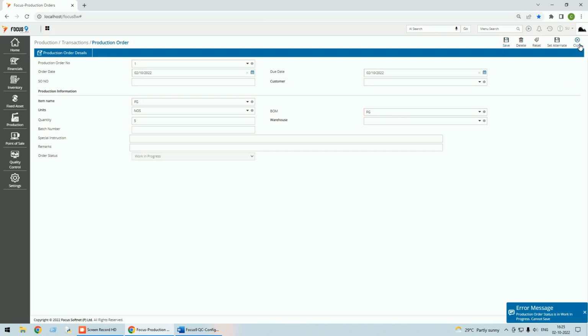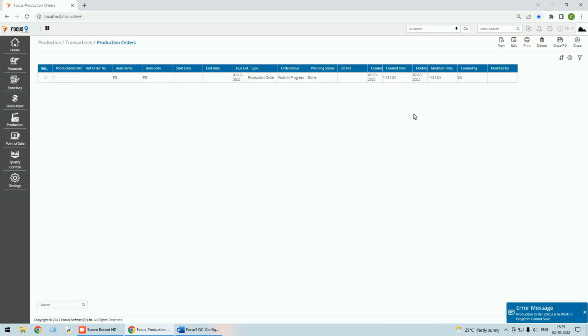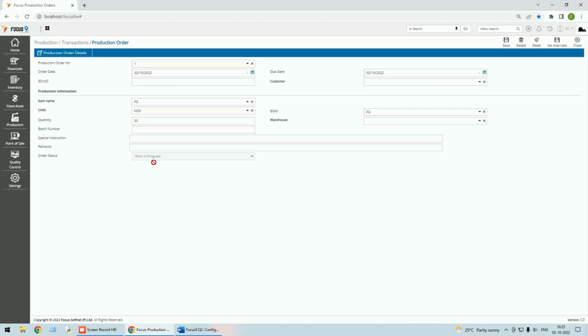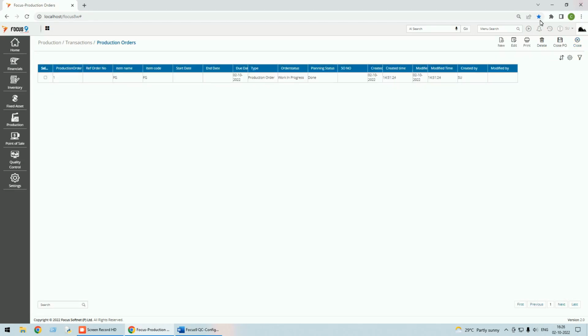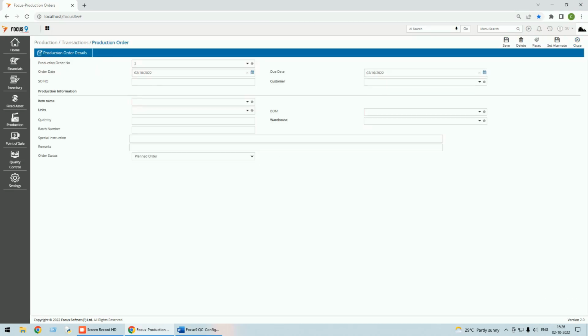It is saying it is already work in progress. This is already saved. You have to save this production order. After this you have to see whether this production order is in a release condition or in a work in progress condition. Let me create one new one and show you. Now I am creating one more production order for the same item. See here the order status will be planned order. Now you have to give it as a release production order, then save.